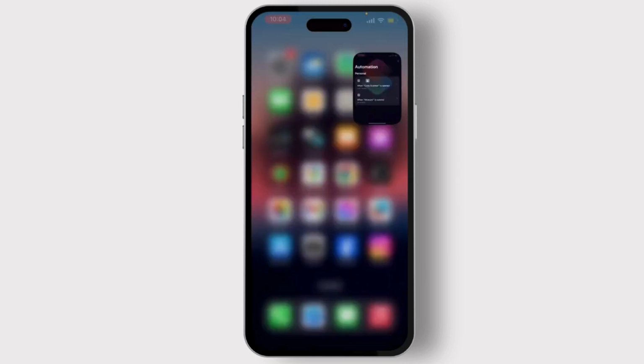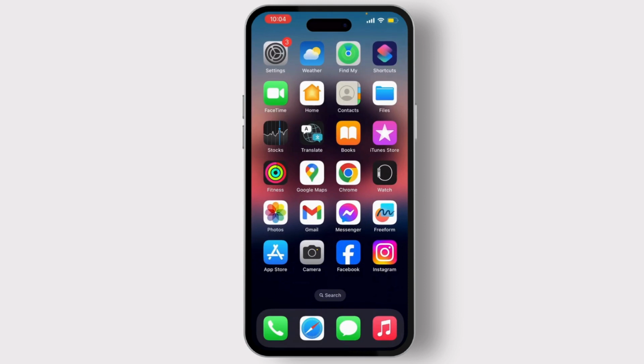Here you go, you have locked your code scanner. In this way you can lock your apps on iPhone.